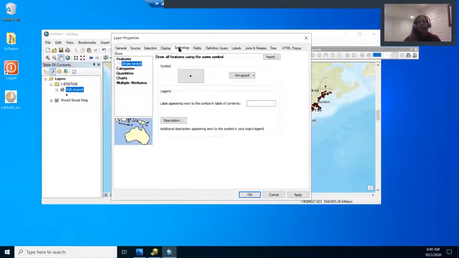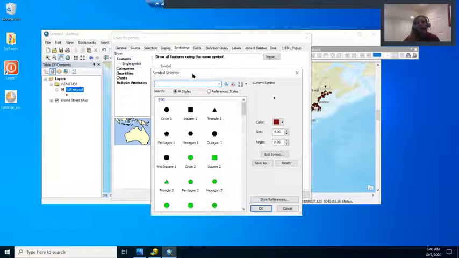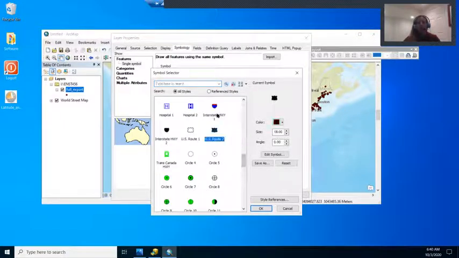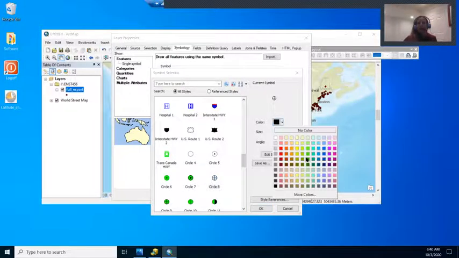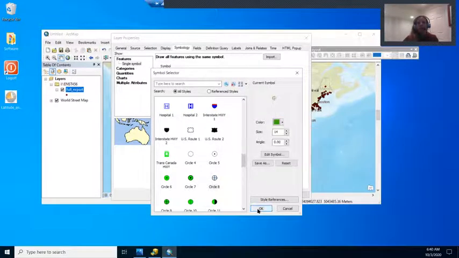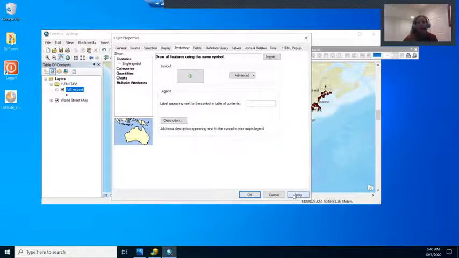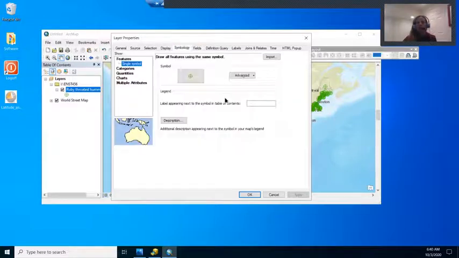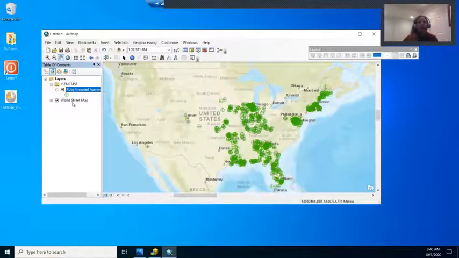Something fun to do is always playing around with the symbology. We can change the colors, change the shapes. You can have a lot of fun with this. You can make the sizes really big or really small. So symbology is always fun to play with. All right, and some of these other features we'll go through in a different lesson. Okay, so we've played around.